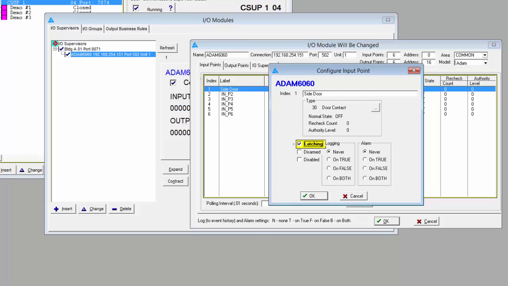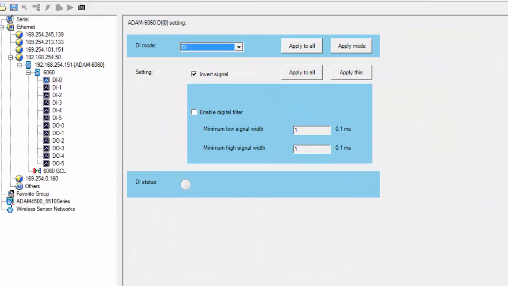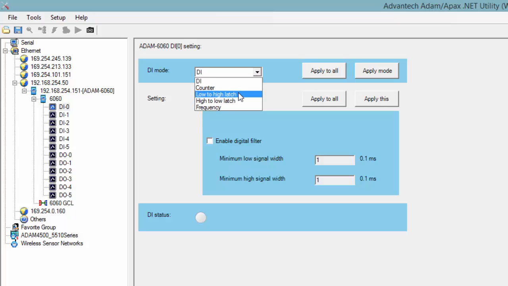Now we would also need to go back to our Advantech utility like we were talking about earlier and actually change that from low to high latch and stop and restart the I/O supervisor so that it can see the change within the I/O point. I'm going to leave mine just a standard digital input because polling it once every 1/10 of a second, it's unlikely that there's going to be any type of change that we wouldn't notice.